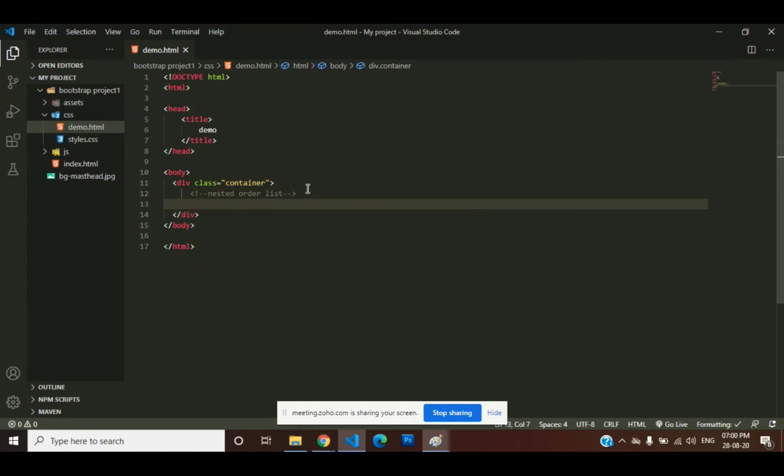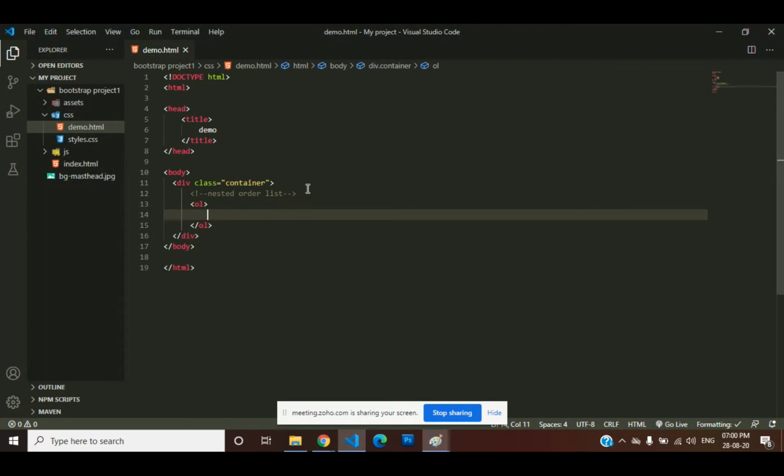What I told you: a nested ordered list is nothing but the elements which are present within an element. Here, let me take one example like OL. OL means it must start from numeric, like 1 2 3. If you want to change the order of numbers, you have to use reversed. That is the attribute for OL.